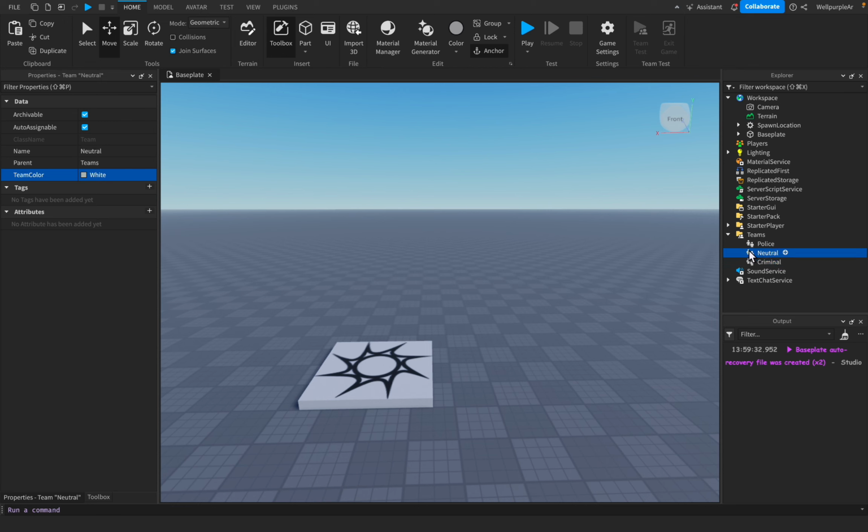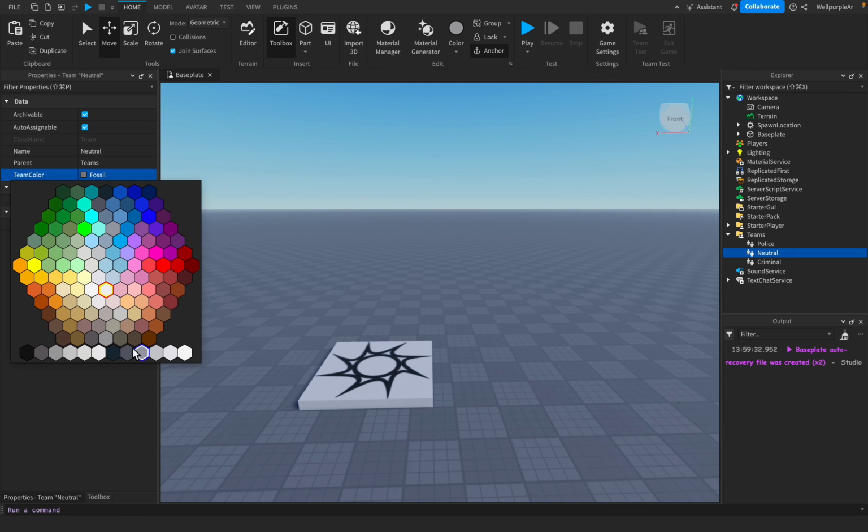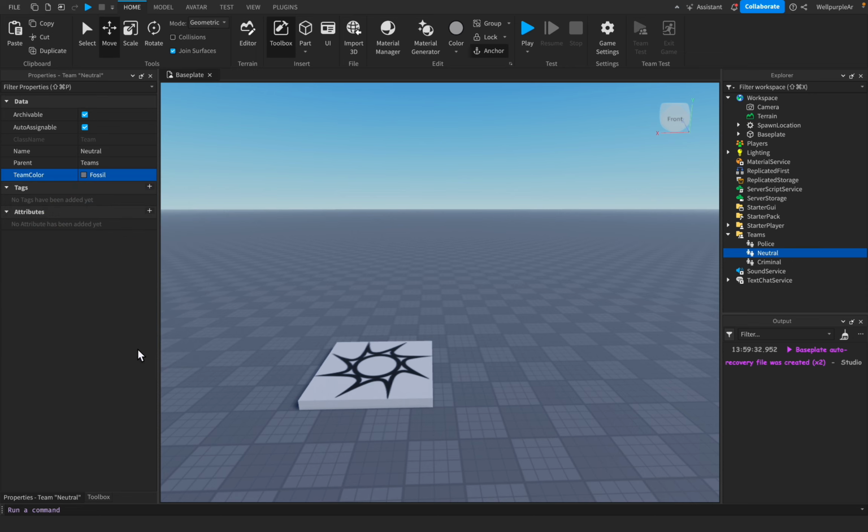We can just leave the white team how it is. I'm just going to make it a little darker though. Let's make it a fossil. We're going to keep auto assign on as it's the neutral team. It's the team that they're waiting on. And we're just going to close our teams.